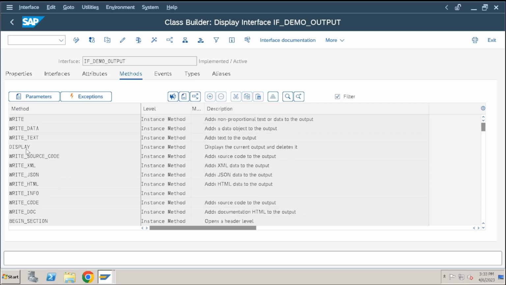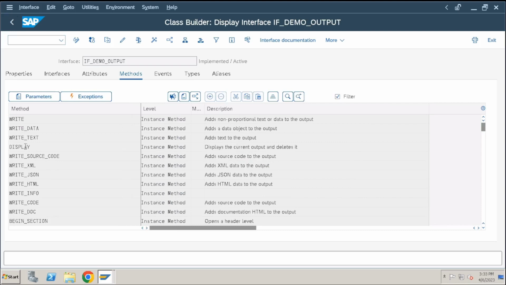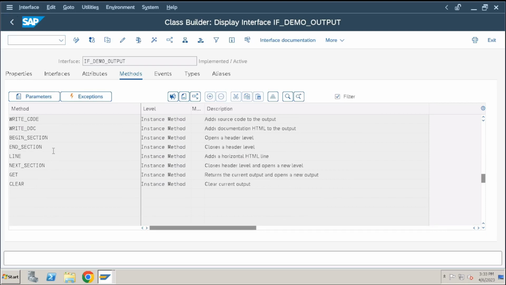For example, if we use display, what are the inputs for this? Data, name, exclude, include, and output. So whenever you create the implementation, these parameters are the same, but you can use these parameters for different functionalities. You don't need to define all these parameters and add them every time when creating the method. You can add this as a template and add your functionality or implementation.